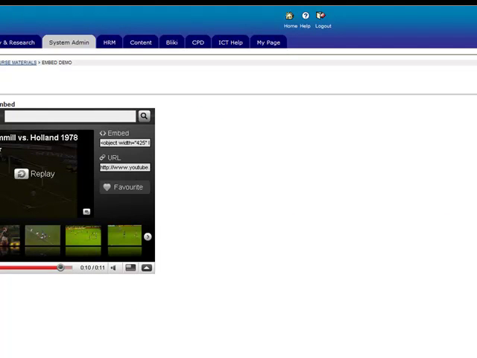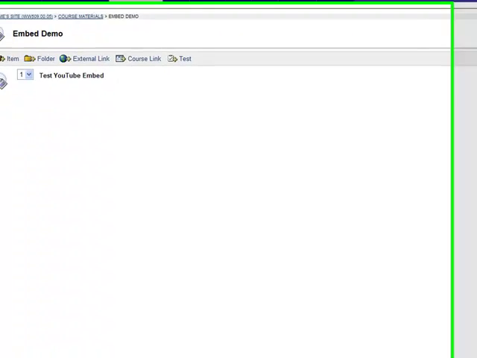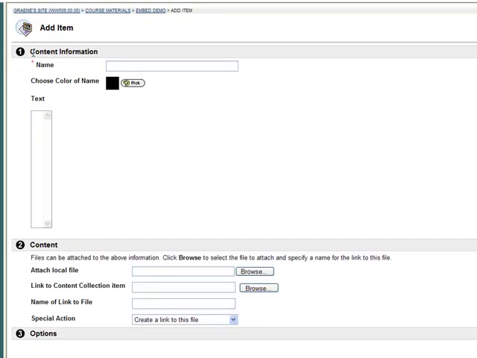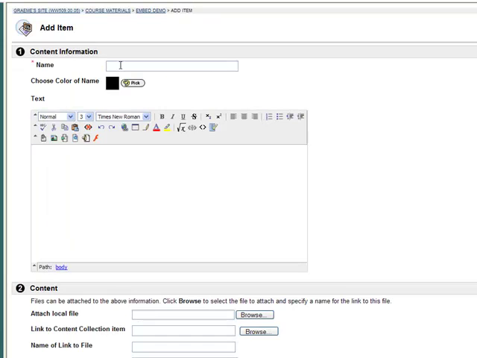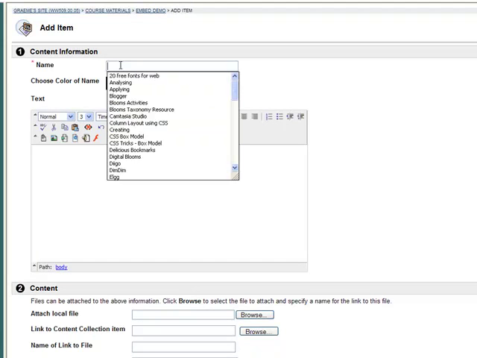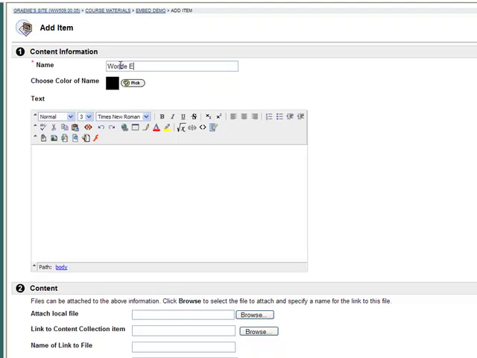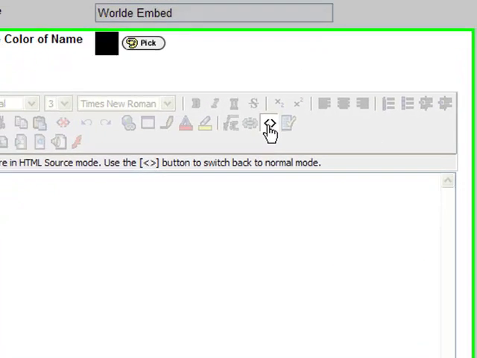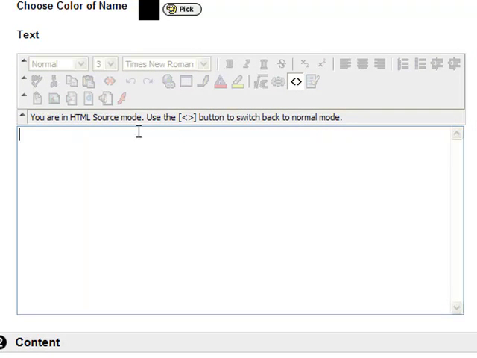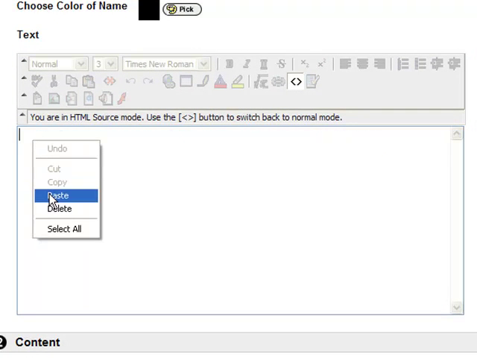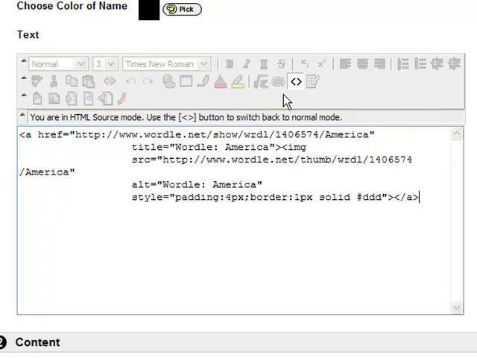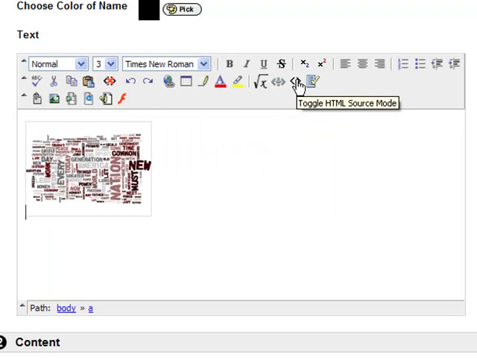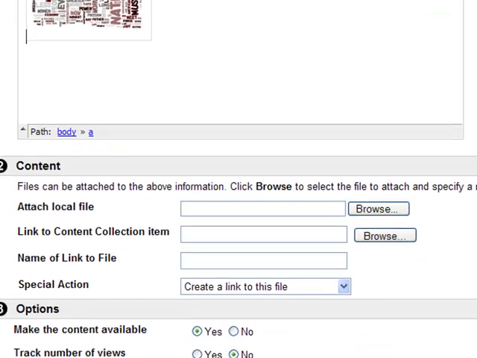and we just do the same thing as before. We go to edit view in the corner here. We want to add an item, and we'll call it Wordle embed. And again, instead of pasting straight away, we need to go to the HTML source mode. So we click on here. It says here we're in HTML source mode, so we can paste the code in. There's our code. And then we untick the HTML source mode. We can see the graphic there.